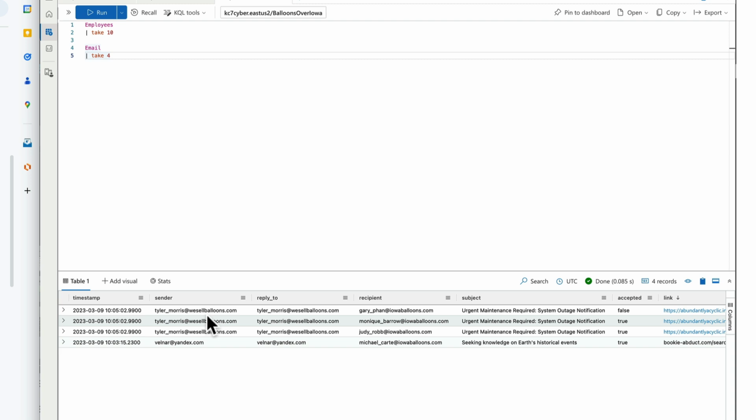We just have what we would call, like in IP networking, net flow. We have net flow information. We know the flow of information. We know the timestamp that this message came in, who it was sent to, the subject, whether it was accepted or not, true or false, and any links that were clicked or in the email.